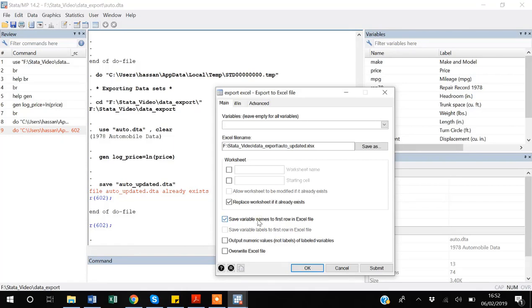One of the reasons is that suppose in future you import this data set back into Stata, and suppose you have already made some script which is based on these names, not on the labels. Then you don't need to update it, so you can simply use the same data set again based on those names. So that's why I recommend saving variable names in the first row of the Excel file.